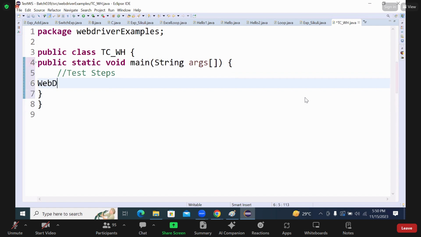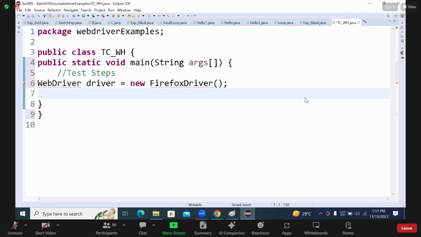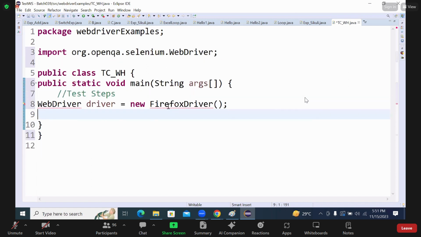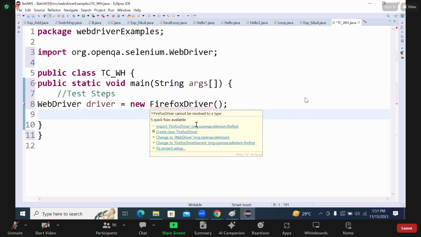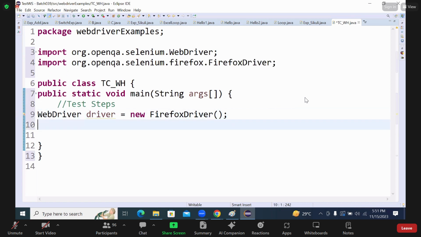Launching the browser. For launching the browser, what is the statement we need to write? WebDriver equal to new FirefoxDriver, which gives an error. We need to import the packages. And after that, we need to enter the URL. To enter the URL, what is the method name?